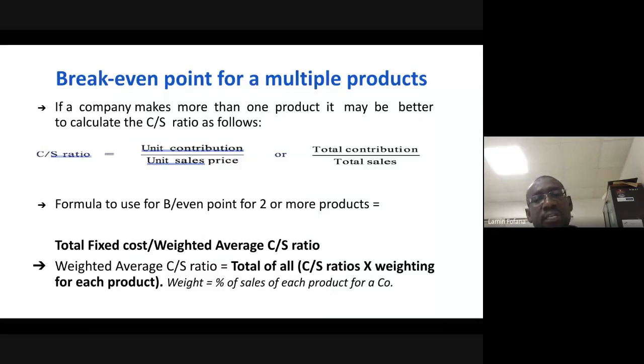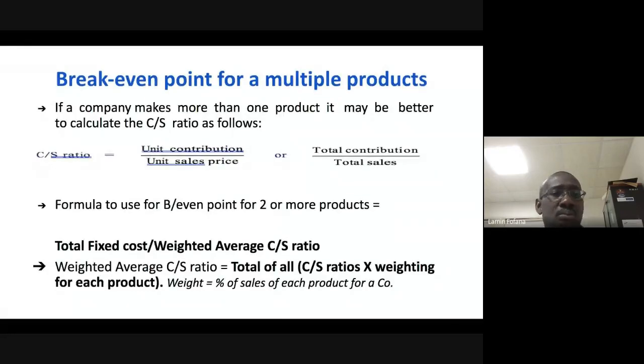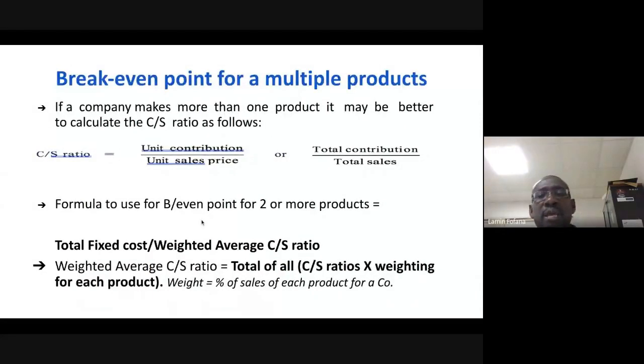Fixed cost divided by our weighted average CS ratio. Okay? So break-even point for a multiple product and break-even point for a single product. The only difference is the denominator.